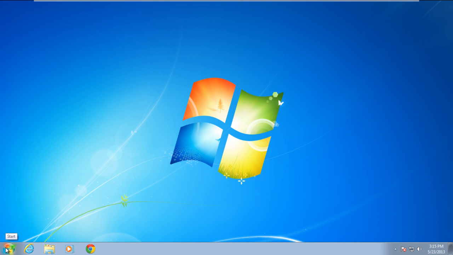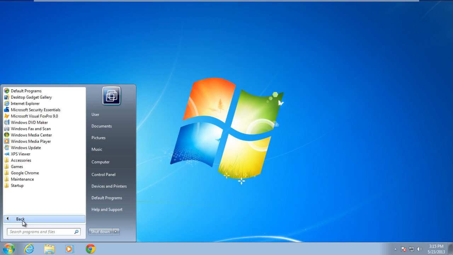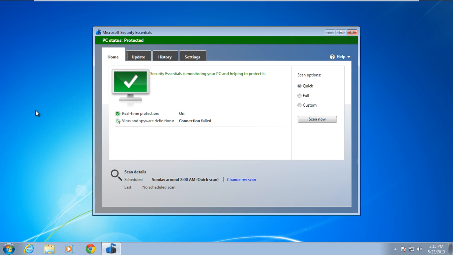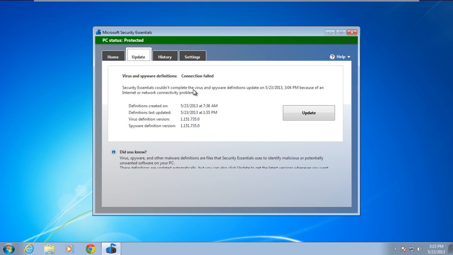First of all, open the Start menu, go to All Programs, and click on Microsoft Security Essentials. As a result, the Microsoft Security Essentials window will open up. Over here, go to the Update tab and click on the Update button.